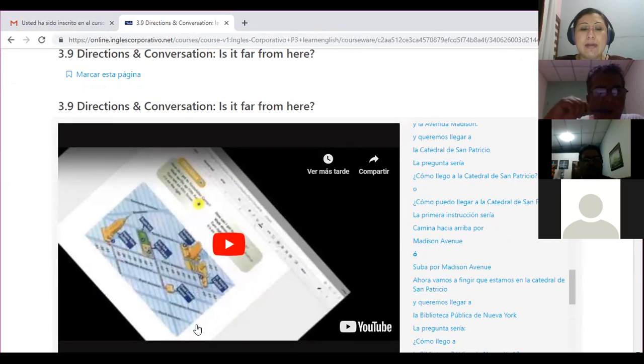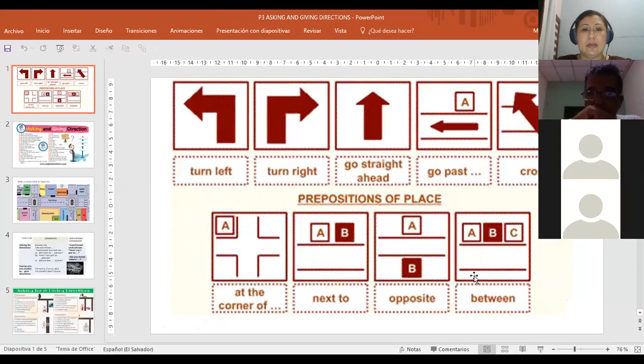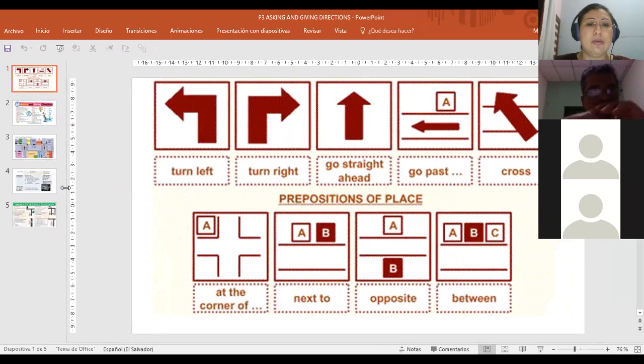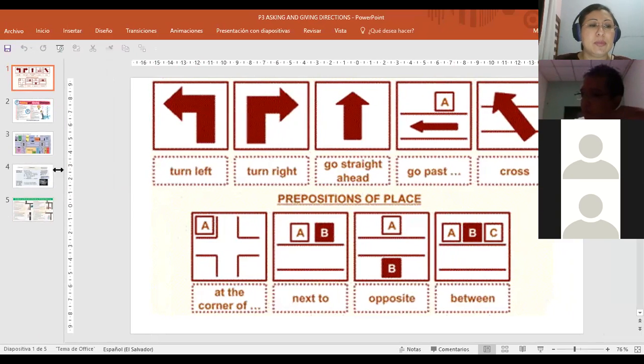But I have here some other materials for you. So let me share this new presentation. Okay, can you watch the arrows? ¿Pueden ver las flechas? ¿Pueden ver mi pantalla? Yes. Okay, thank you.